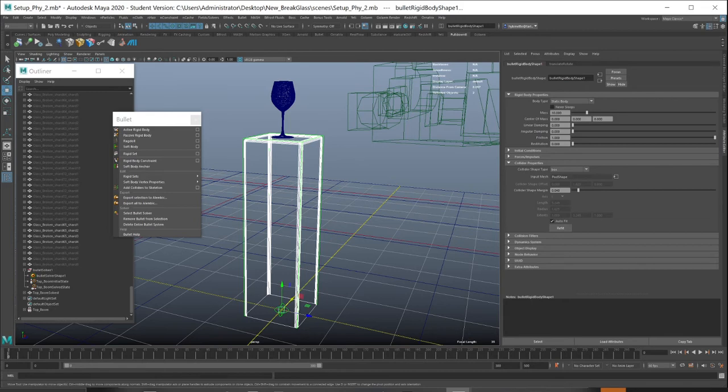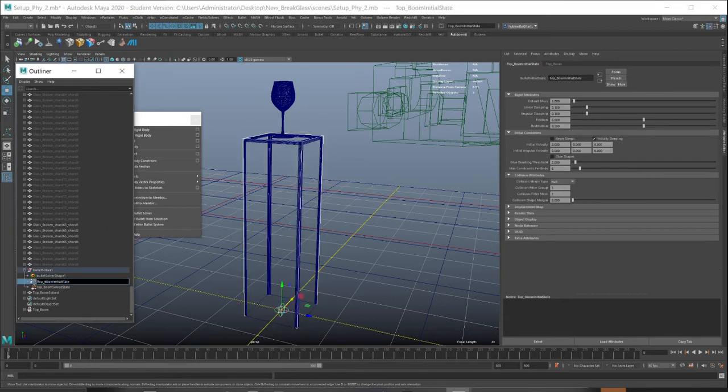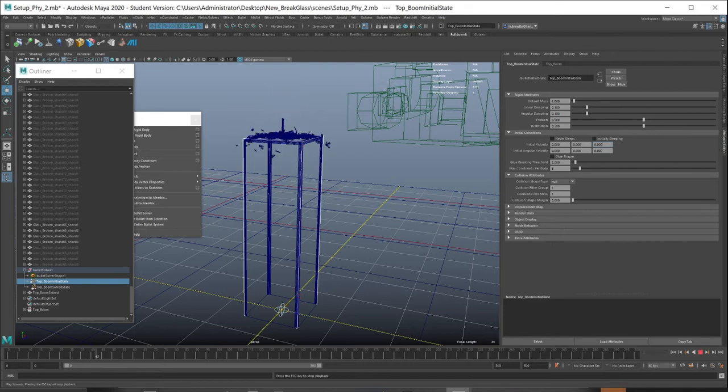Oops, let's just test it here. Works. Shatters on the, falls on the floor. Perfect.